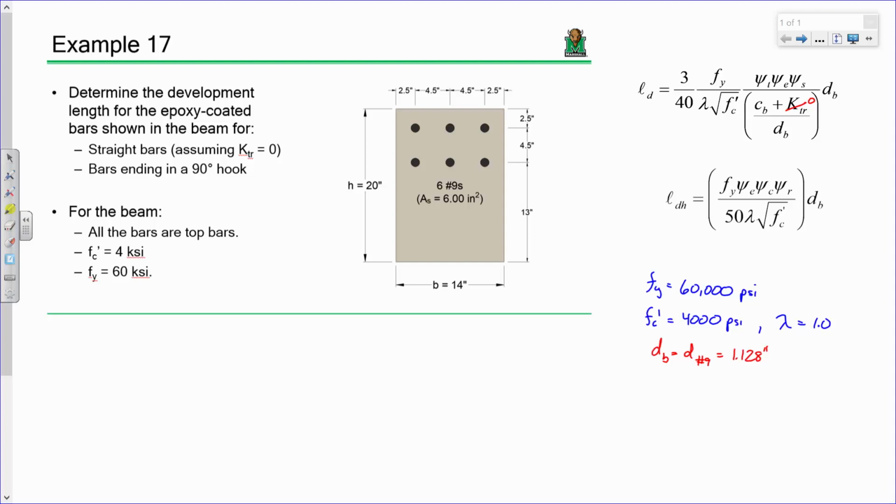Okay. So now we got to start breaking out our factors. So let's start looking at our factors. Let's take each of these one at a time. So psi sub t. What is psi sub t going to be for this problem?